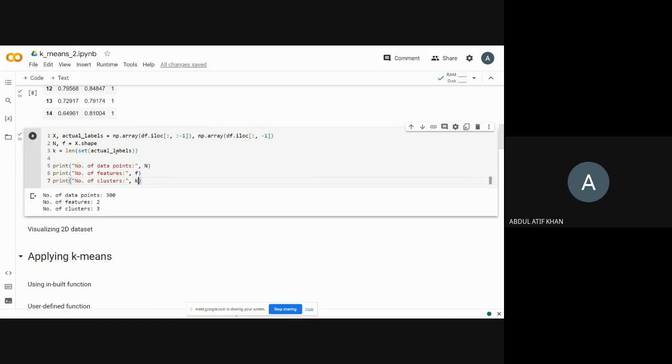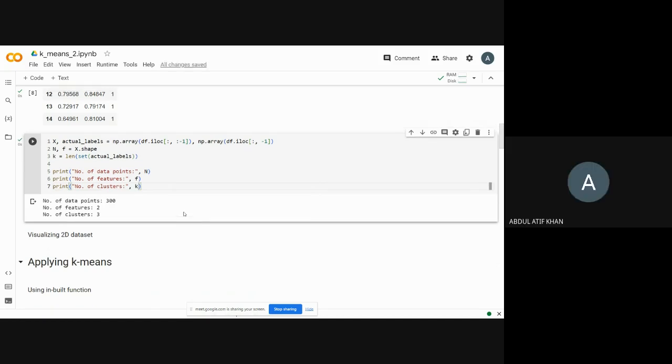Okay, so is there any doubt till now? Sir, how do we define how many clusters there would be? Okay, it's a very good question.